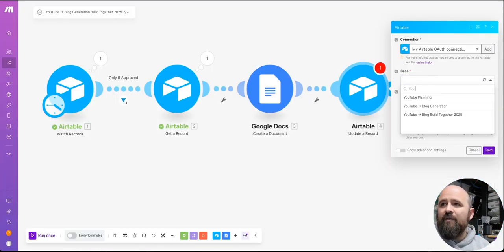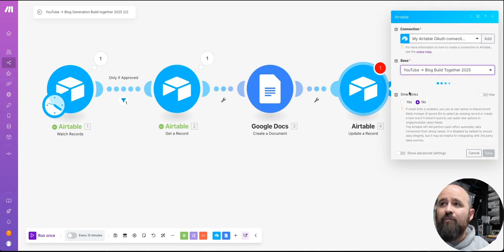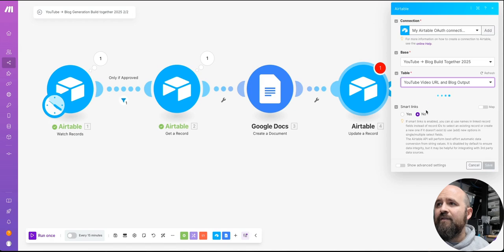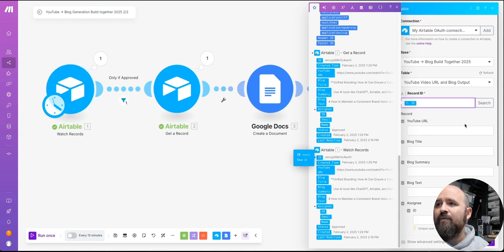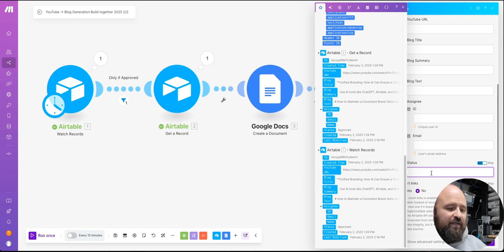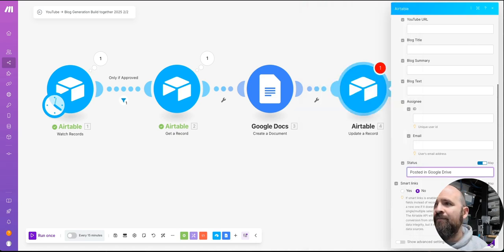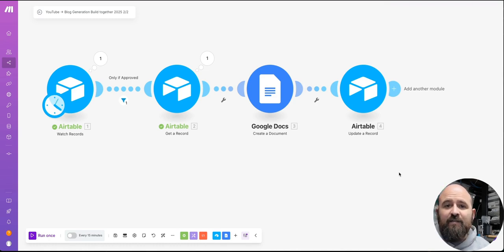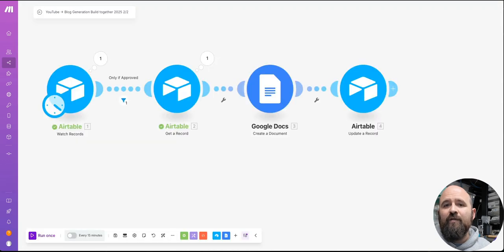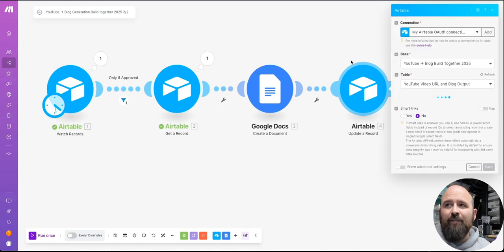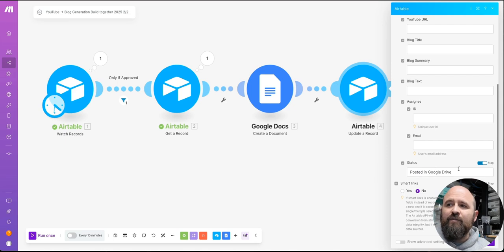So the base that we're using again is the build together for YouTube to blog generation. That table is this. We're going to grab the record ID from over here, scroll all the way to the beginning, make sure we're using the same record ID, and then we're going to change the status to posted in Google Drive. Now, if you accidentally type something in that's different than what this is already saved as, it's going to try to create that status, and then it's going to tell you don't have the account authorization to make that change. This is the best way to do it. Copy it out of Airtable, paste it in there. That way you make sure that the status that you're changing it to is a relevant and accurate status.